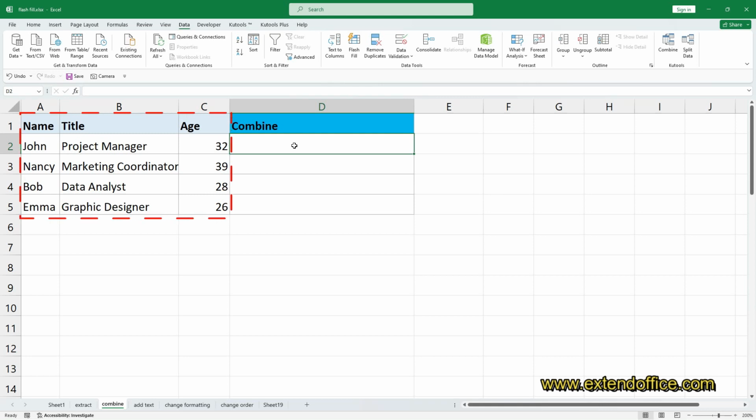Supposing you have 3 columns containing names, titles, and ages, you want to combine each row in these 3 columns into one cell. Please follow the steps below. Click on cell D2 and manually type the combination.